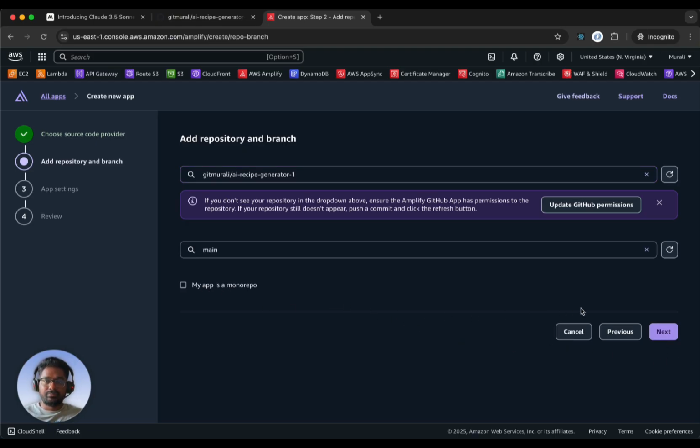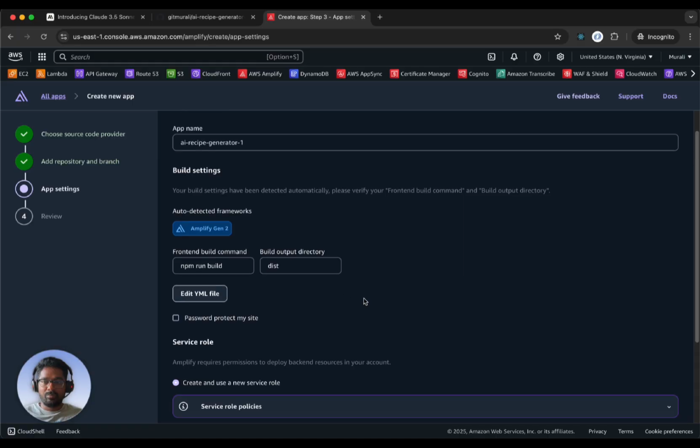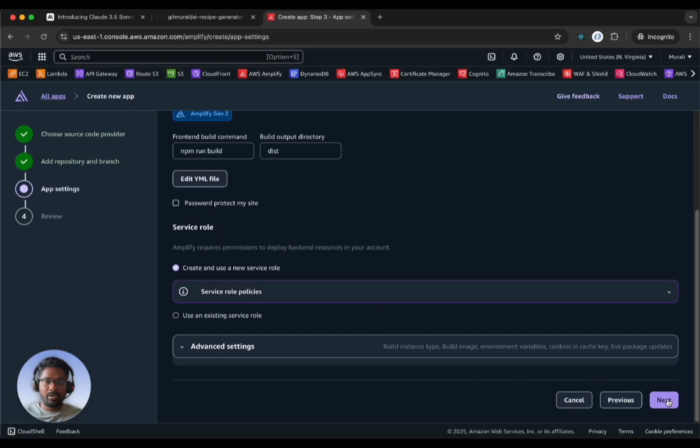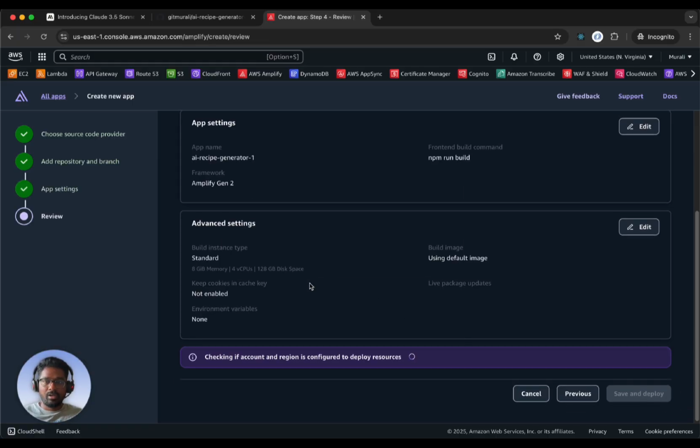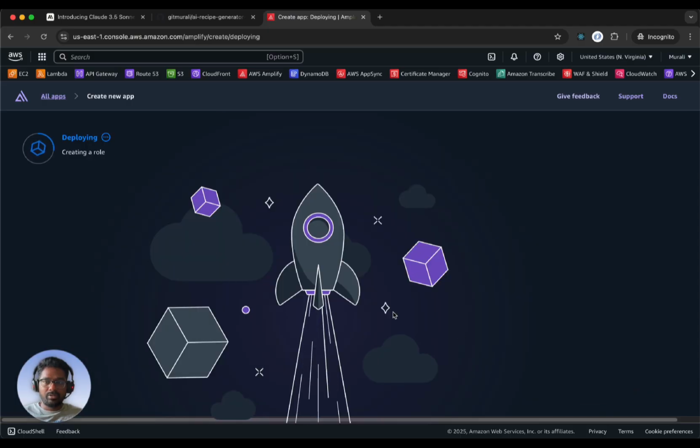All right. Okay, maybe the permission. Okay, that's fine. Click on next. Now you have npm run build. So if you go ahead and click on next, yeah, that looks fine. So click on save and deploy. That is going to deploy my app.